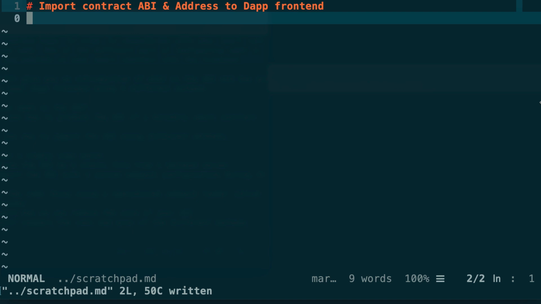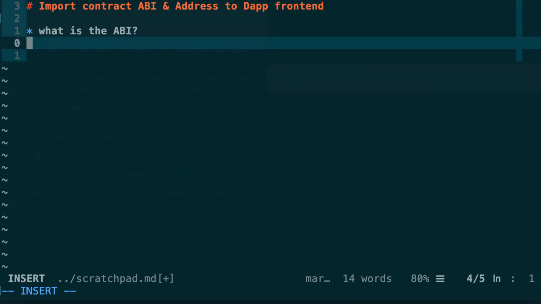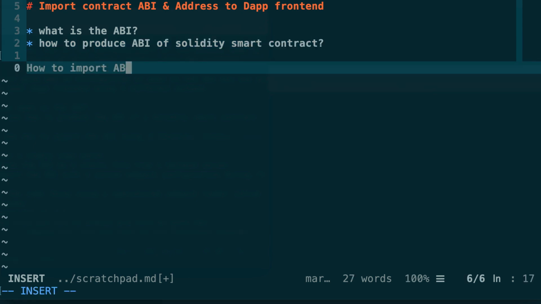In this video, I will give you an introduction of what is the ABI of a smart contract and how you can import it to your Dapp frontend using 4 different methods. First, we will see what is the ABI. Then I will show you how to produce the ABI of a Solidity smart contract. Then I will show you how to import the ABI using 4 different methods.